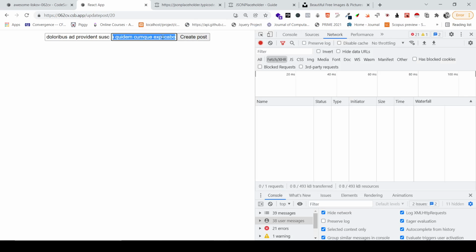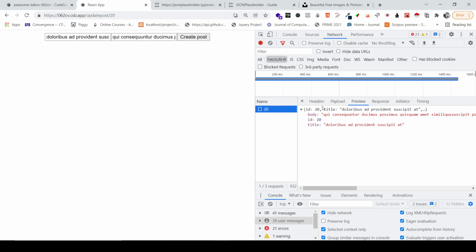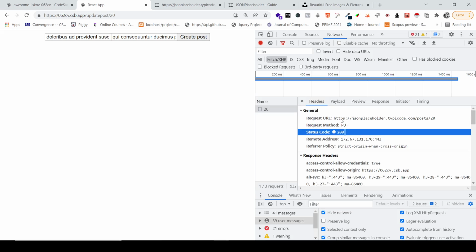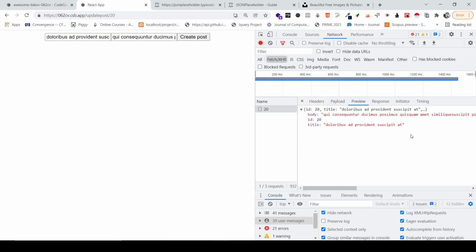All right, so now if I open up the network tab on the right hand side, if you guys can see over here, and I'm going to write some other data over here, and press create post, it should give me a nice response. If you guys can see this, I'm getting a 200 response. That means this thing is getting updated. If you are seeing the preview, I'm having this preview. That means this thing is automatically getting updated.